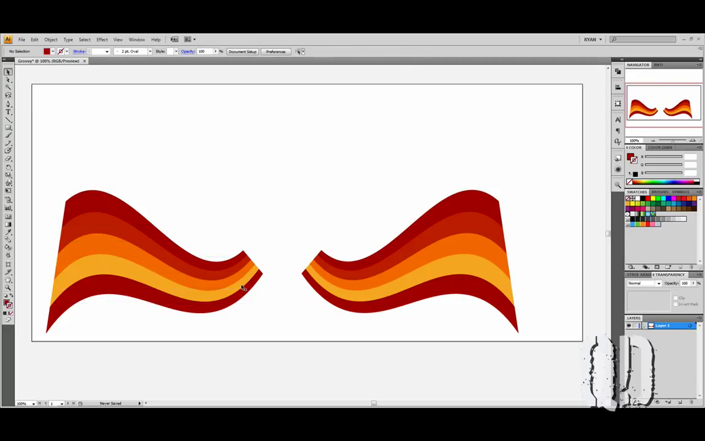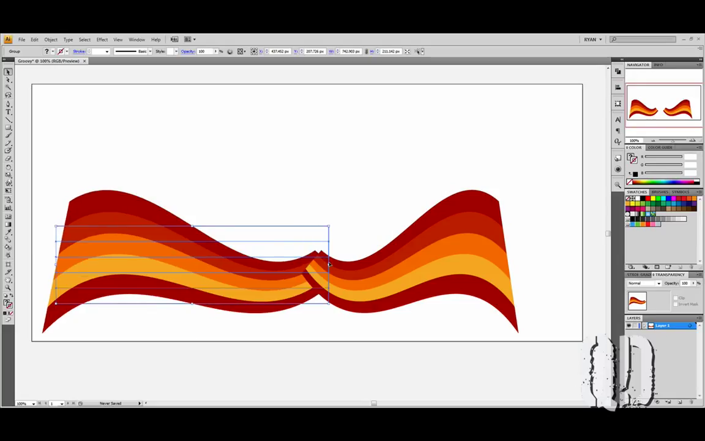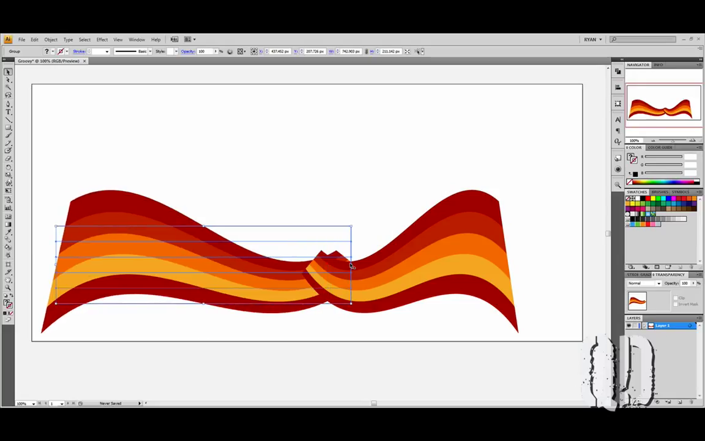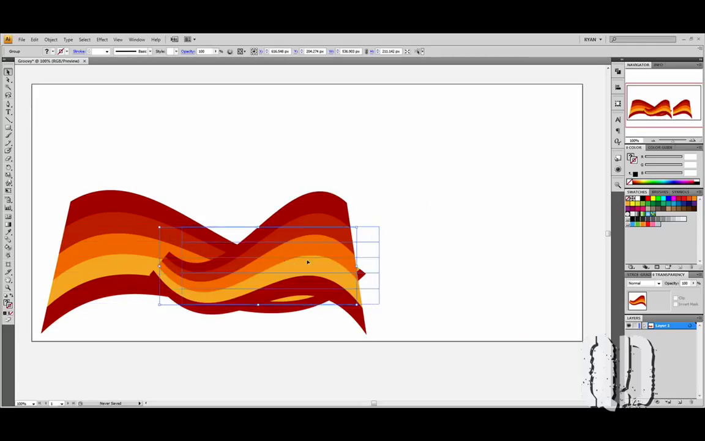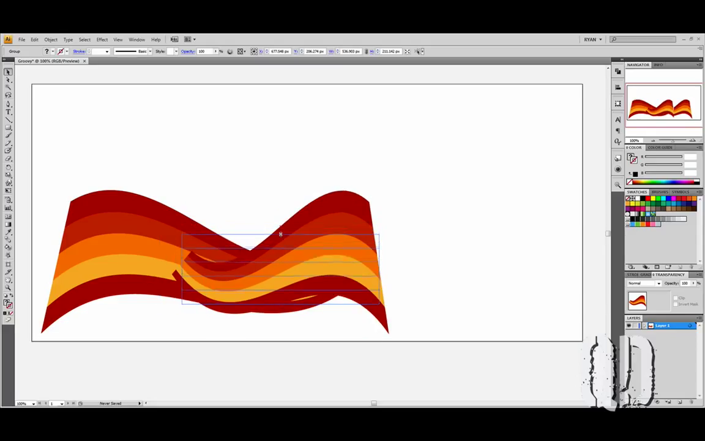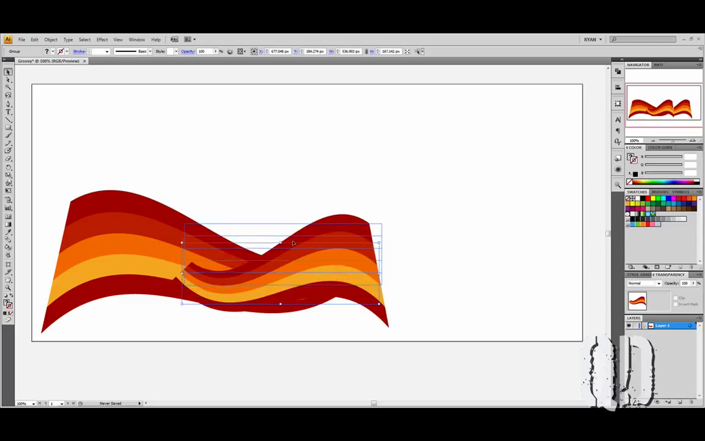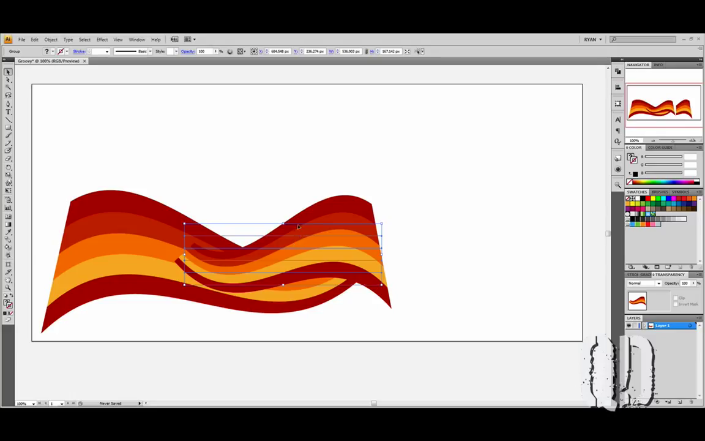Now, seeing as these both look identical and we want them to be a little different, let's stretch out our left one. And our right one we'll bring over here closer. And we'll even squish it down. Now you see our right and our left aren't very in harmony.